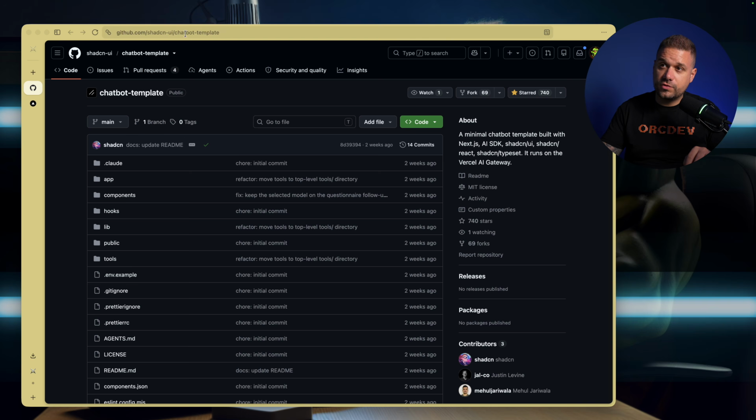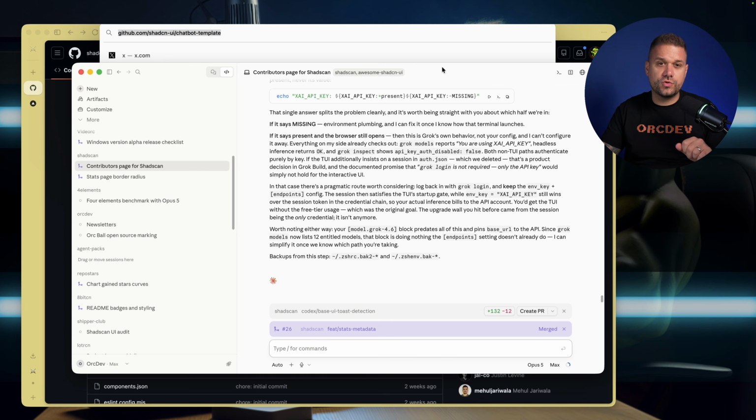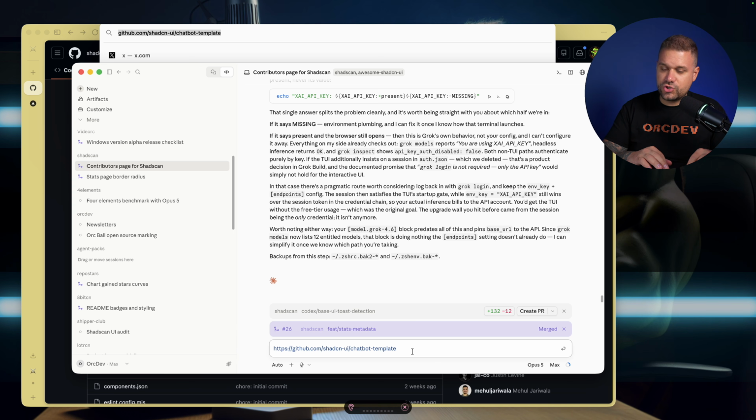Just copy the link to this GitHub repo, go to your AI agent, you can use Claude Code, you can use Codex, Grok Build, whatever you are using. In this case, I'm using Claude Code. Paste in that repo and tell to your AI agent: Use this chatbot repo as a reference to create an AI chat in our project. We'll use Shadcn chat components.